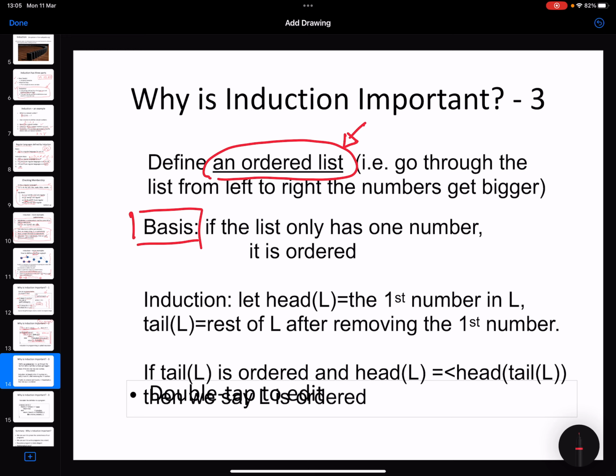So we're giving two rules again. One is the basis, the second one is the induction. Then what is the basis? It says, if the list only has a single number, then it's guaranteed to be ordered. You're nobody to compare with, so whatever your value is, millions or zillions, it is ordered. Are you happy with that? So that gave you a definition.